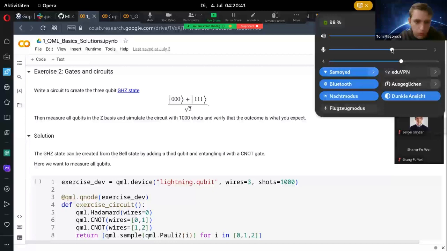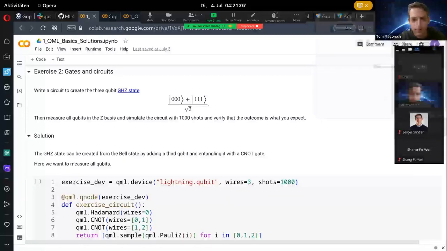Here we are supposed to create this GHZ state, which is again like the Bell state, fully entangled, where we have a superposition of just zeros and just ones, and we want to simulate it. Basically the circuit I think was already shown also in the lecture. You can create this state by adding another CNOT gate between the second and the third qubit.